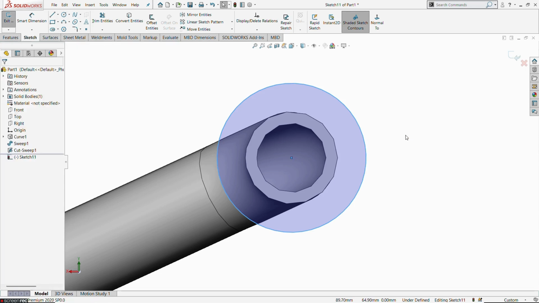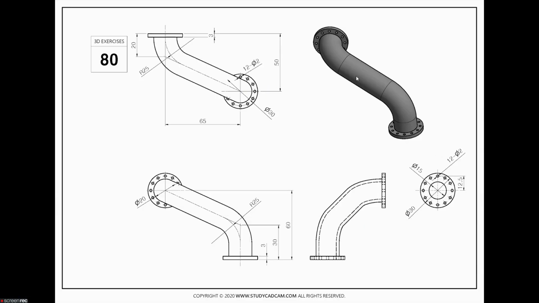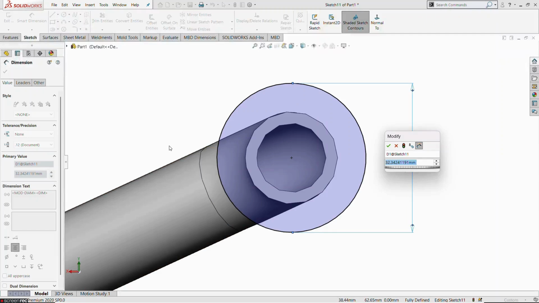The first is the circular profile, then initiate a diameter. It is nothing but the dimension of 30 mm. If you look at this view, we can get the clear dimension of 30 mm.